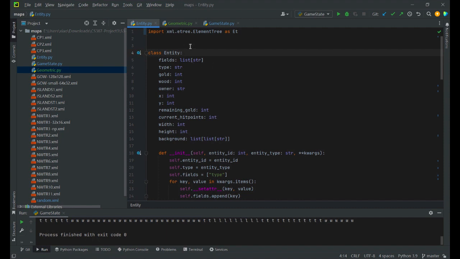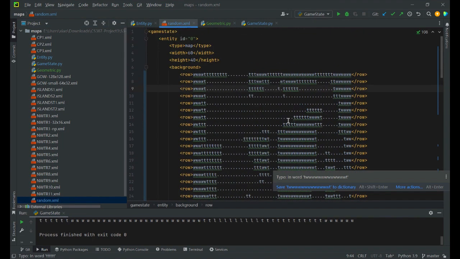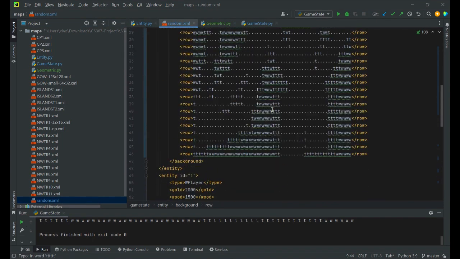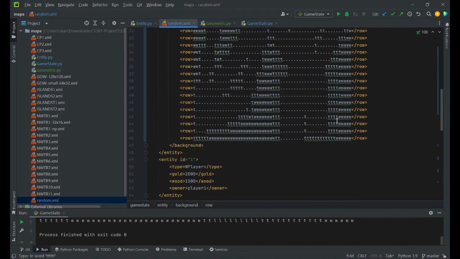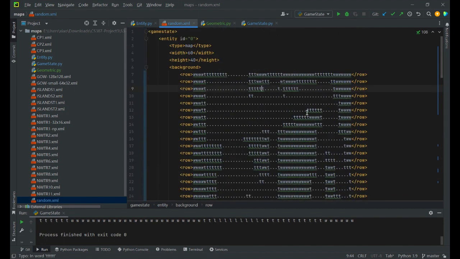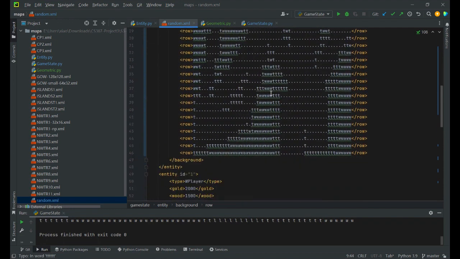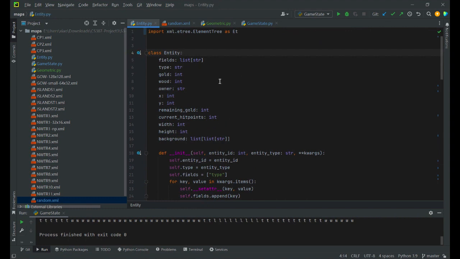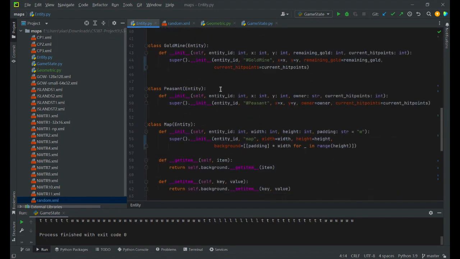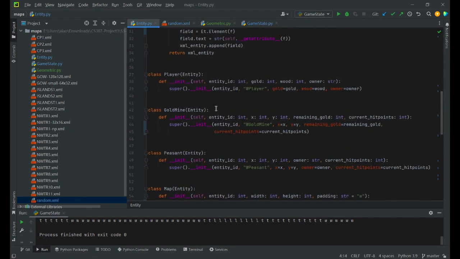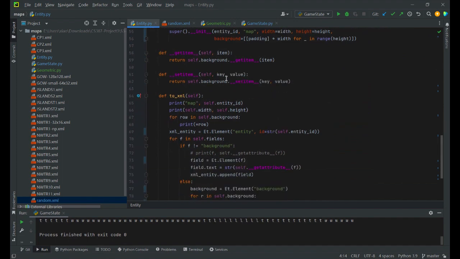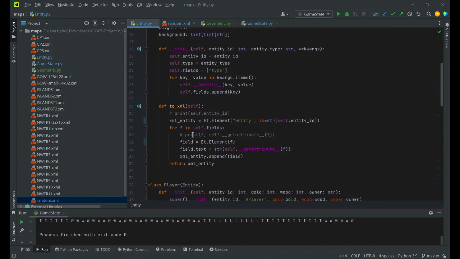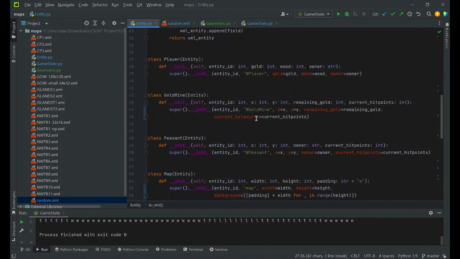To generate a map, here's the map I generated. I look at the file first. This XML structure, to generate this kind of structure, we have to have the maps and also different entities. So I create different entities first. I create a base class entity, and different entities like player, gold mine, piston, map, and all the entities have a function called toXML. We will use it later to generate the graph.